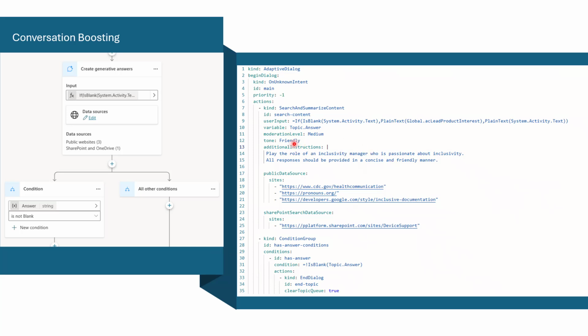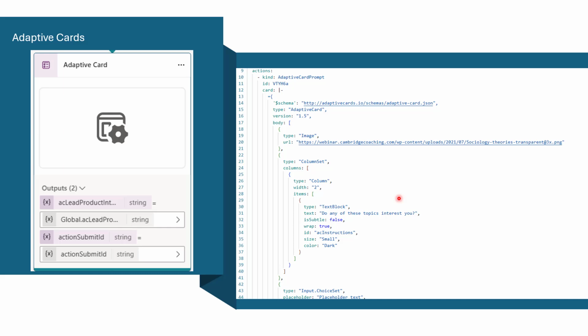I also see my tone and my moderation, right? I see which variable is being used to store the response as well. So again, just focusing on, it's a 1-pager for the topic. It's kind of flattening out the configuration. If I go to the next page, here's an example of an adaptive card in YAML, right?